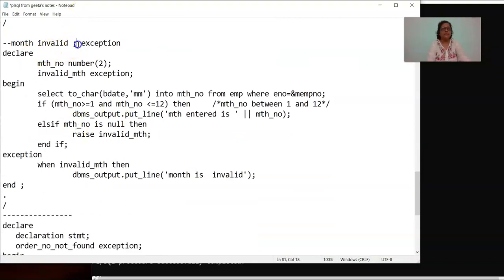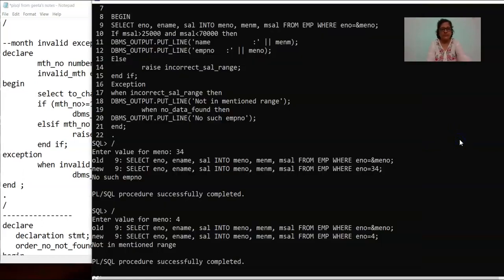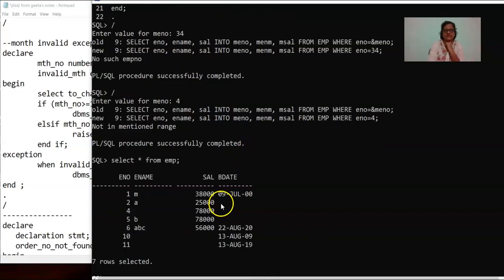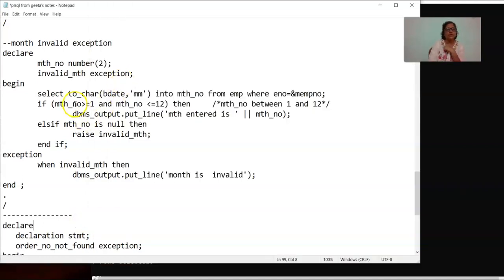You can see here month invalid exception. Declare month number. It is about the birth date. And I want to check whether the birth month is greater than or equal to 1 and less than or equal to 12, present or not. If it is null, you can see when you select star from EMP, at some places it's null. So I'm going to give that record where it's null.